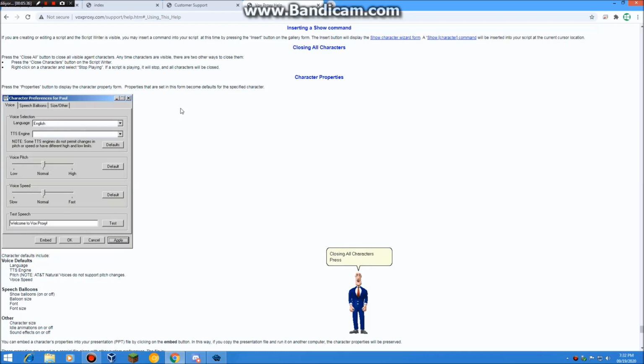Closing all characters. Press the close all button to close all installation characters. Anytime characters are visible, there are two other ways to close them. Press the close characters button on the script writer. Right click on the character and select stop playing.